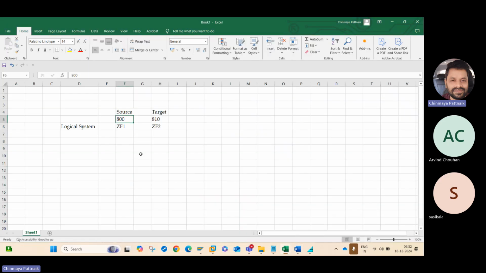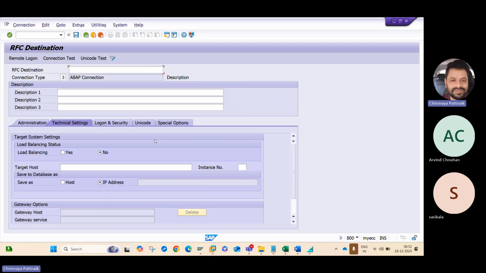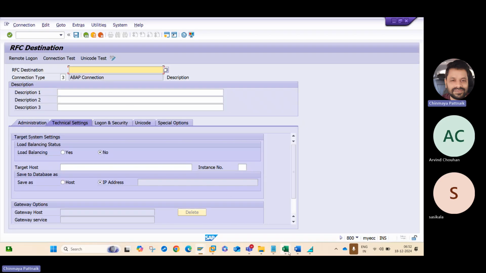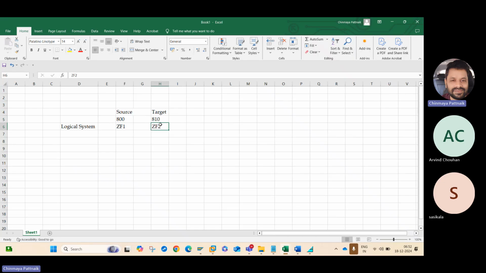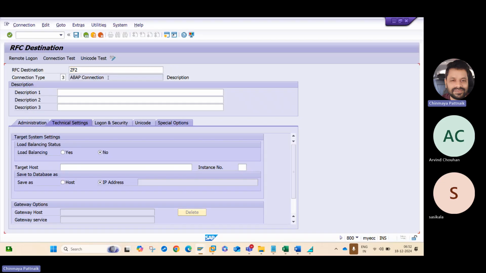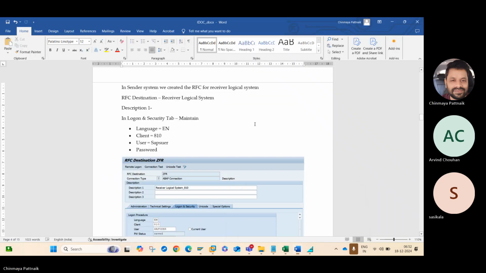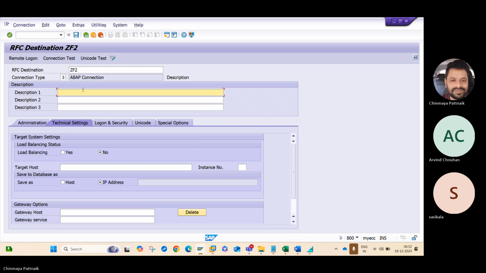Okay, let's create now properly. If you make a single mistake, it will not work. So be prepared, be aware of all these things. Receiver logical system 810. Okay, come to logon and security.